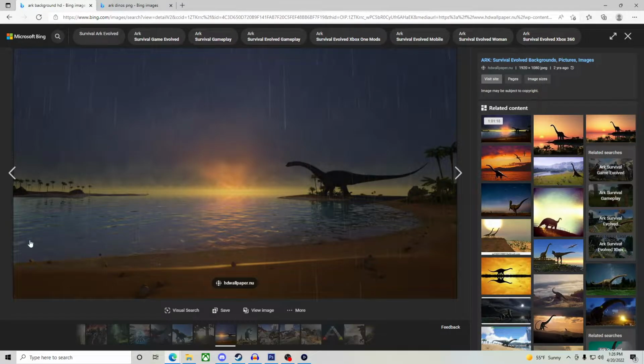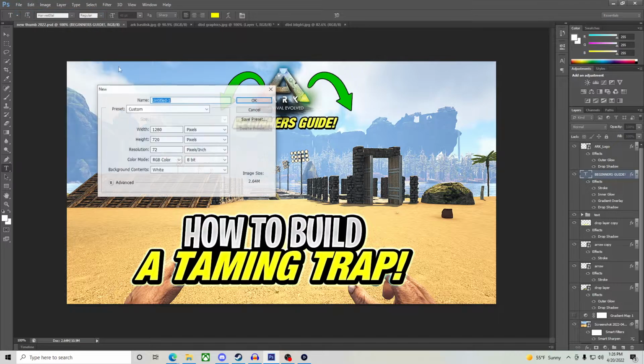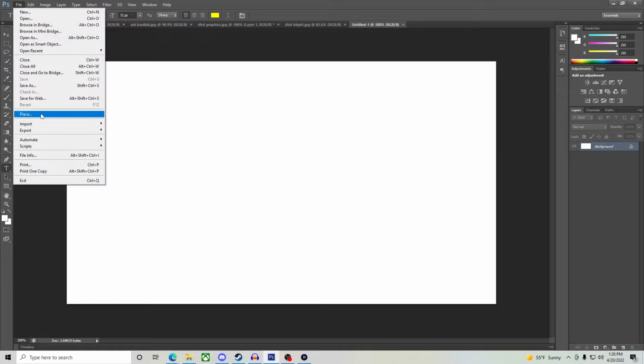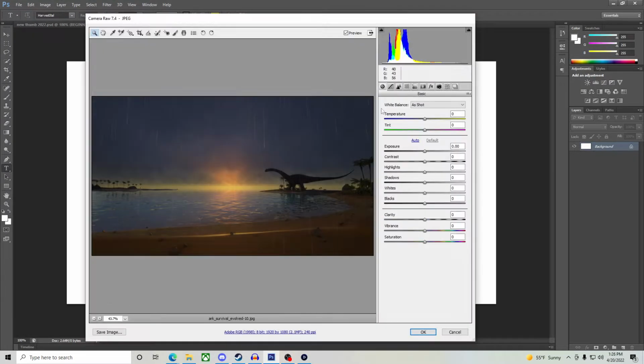Okay, so we're going to pick this picture right here. Now I know it's not that bright, but we should be able to brighten it up in Photoshop. So you just want to save this. Then you want to start a new page in Photoshop, and make sure it's 1280 by 720 pixels, then click OK. And then we're going to place the background that we just saved into Photoshop.